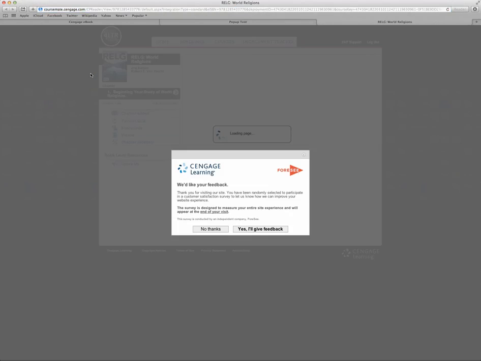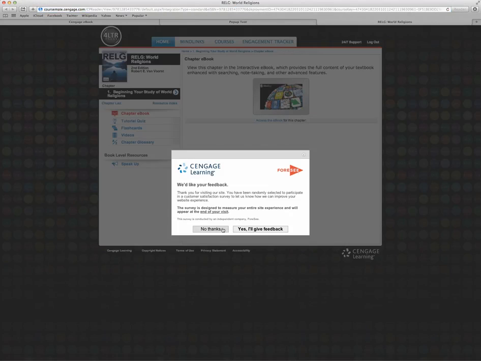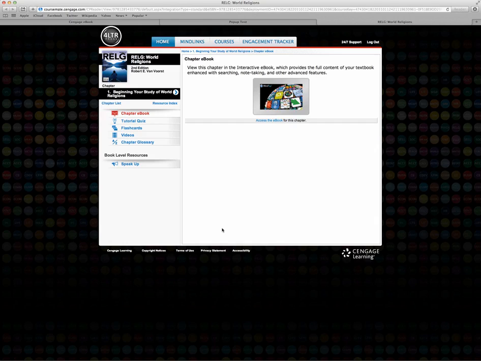Also, I should note that at some point during this process, you will most likely be asked to enter in your login and password. The login and password actually came with your book package, particularly if you purchased it from the bookstore. It is found on the card that was attached to the front cover of your text.